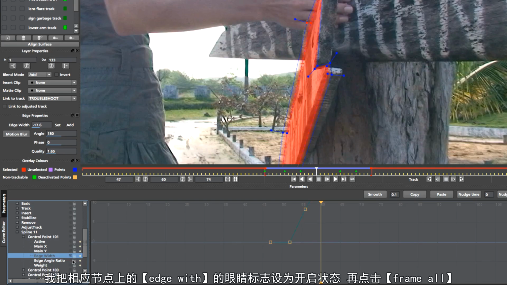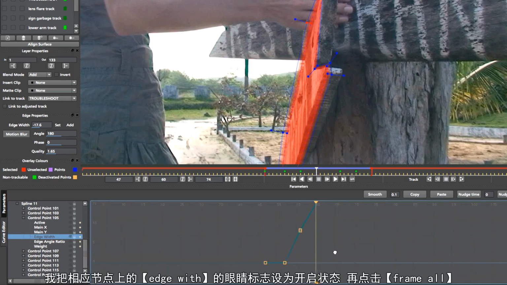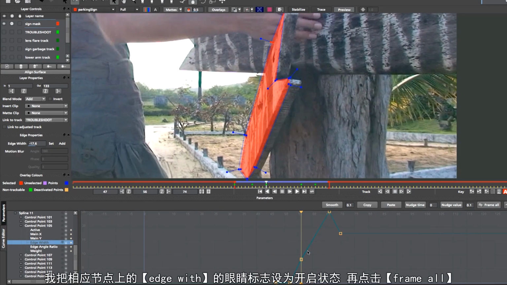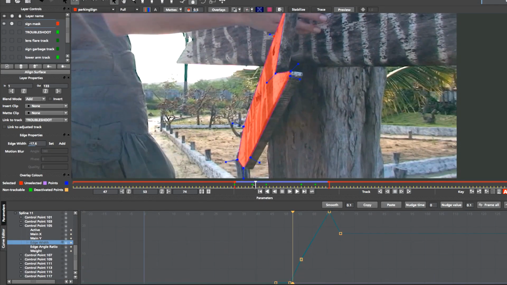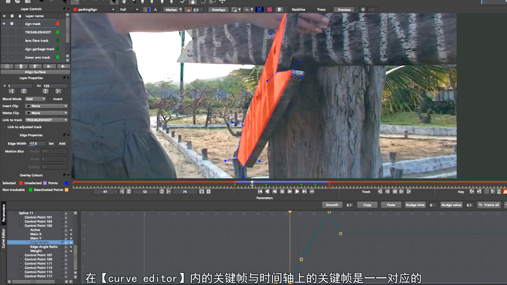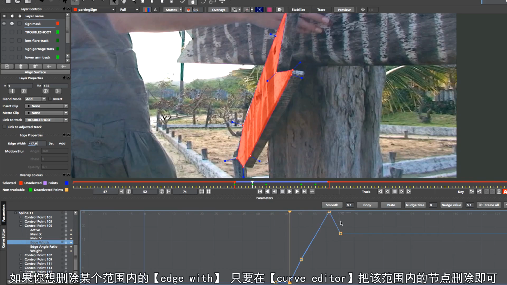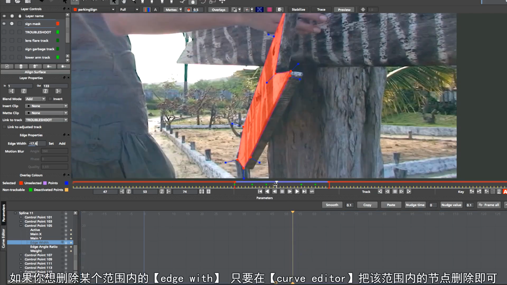So we can turn the eye onto our points here and just check those out. Let's frame all of those so we can see what's going on. So these keyframes down here in the curve editor match up to the keyframes in the timeline here. So the edge width keyframes are actually built into the individual control points here. So really, if you want to get rid of edge width across the entire range, there we go. The curve editor is the way to do it.